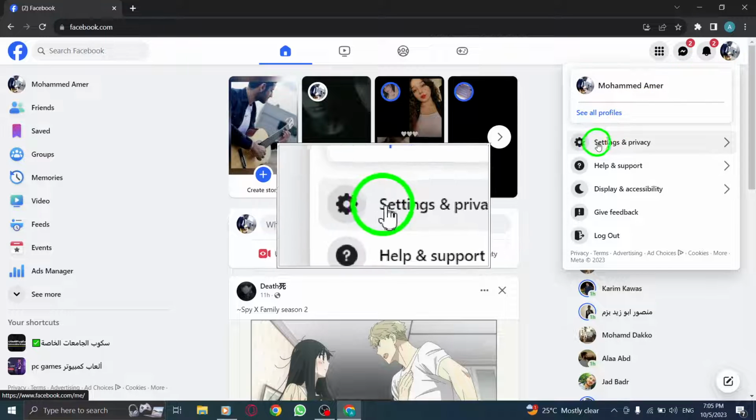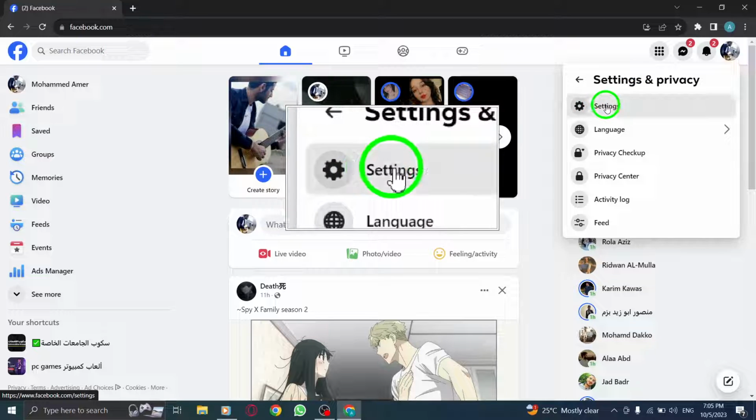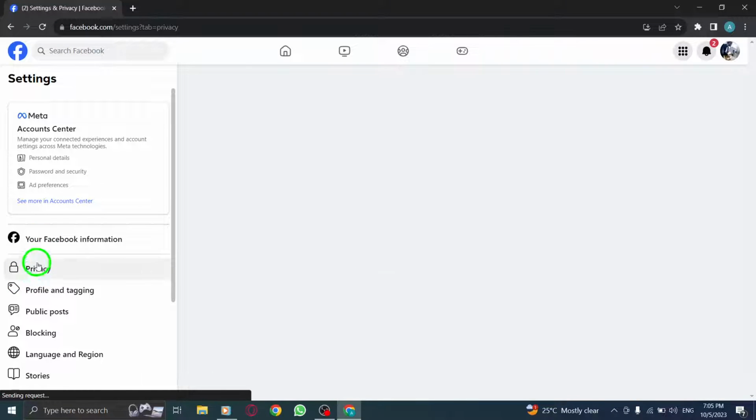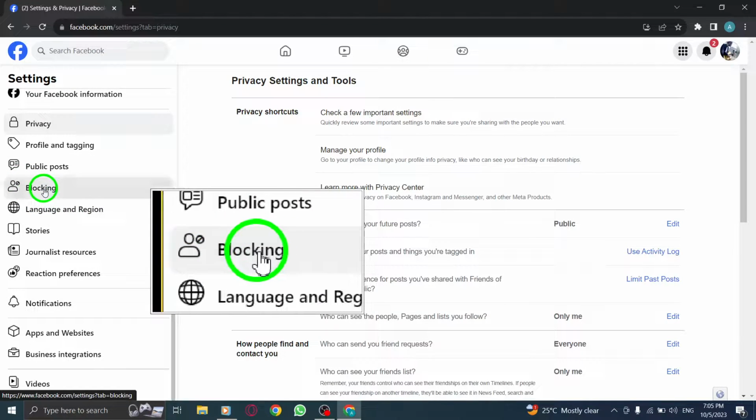Step 3. Now, click on Settings and Privacy to access your account settings. Step 4. From the drop-down menu, select Settings. Step 5. On the left-hand side, click on Privacy to manage your privacy preferences. Step 6. Scroll down and find Blocking and click on it.